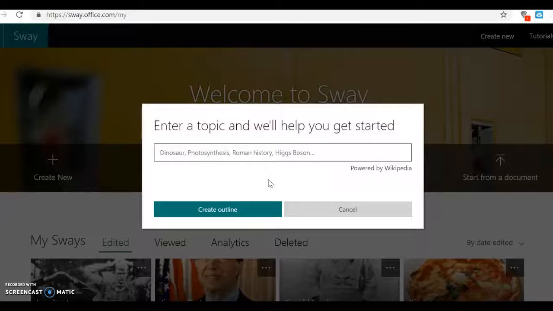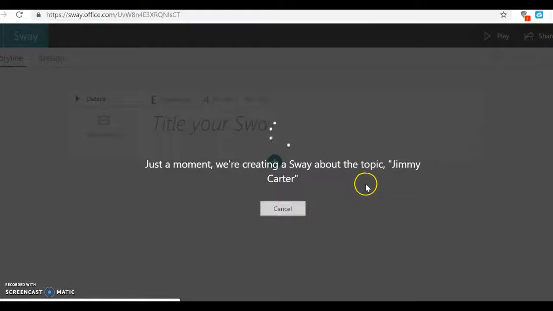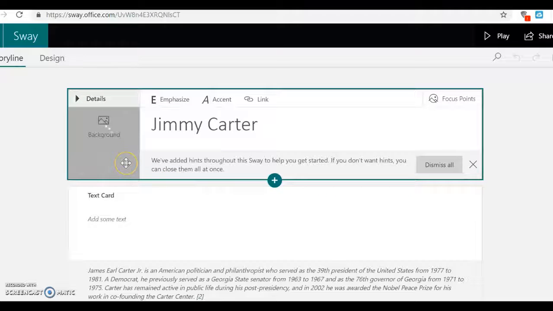Now notice at the top it says Enter a topic and we'll help you get started. If we were going to do something on the various presidents and we wanted to select the president, Sway would create a presentation slide system for you. So for example, if we wanted to select Jimmy Carter, we would type in Jimmy Carter and press Create Outline.